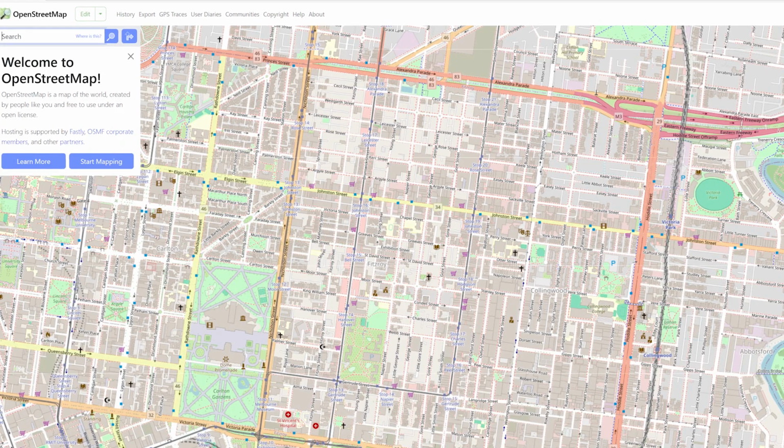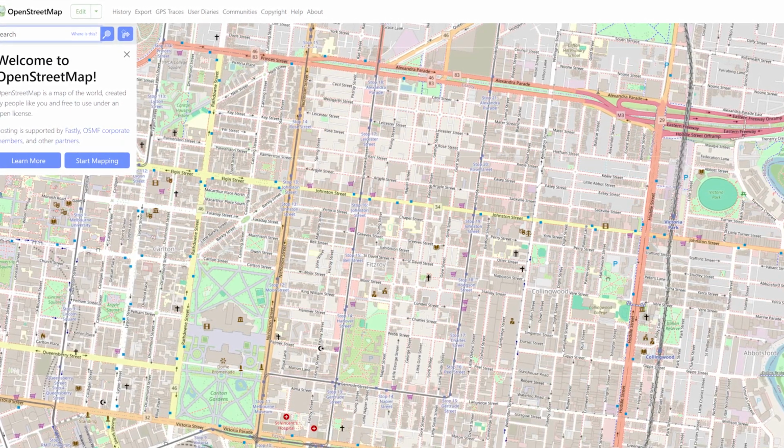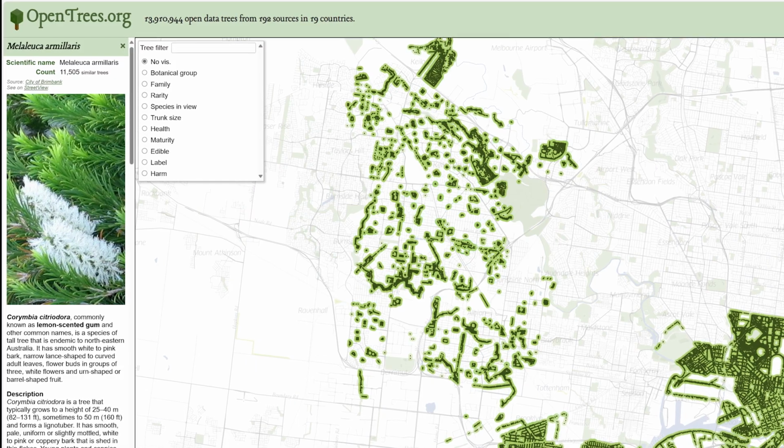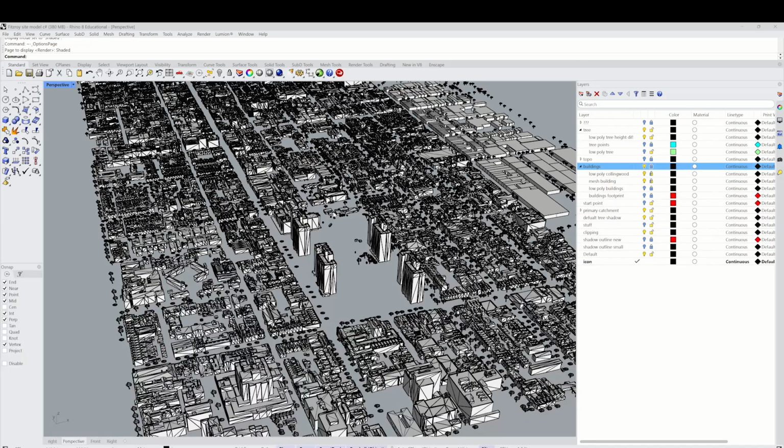To start off, you'll need a few things. You'll need the road data and the building data from OpenStreetMap. You'll need the tree data from OpenTreeData. And you'll need to go to Food for Rhino to download Shortest Walk and also Vectorize.